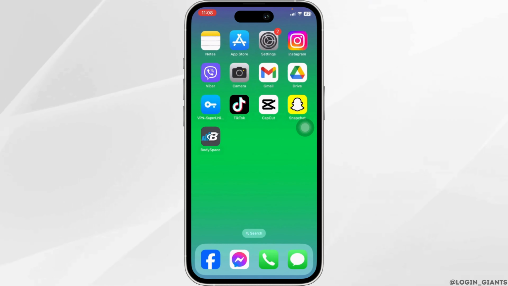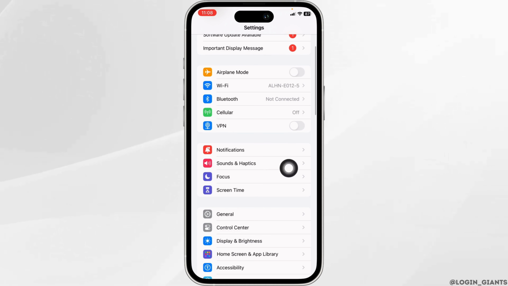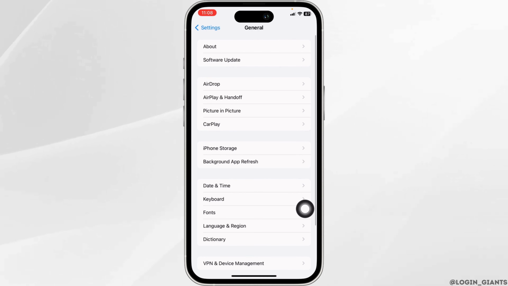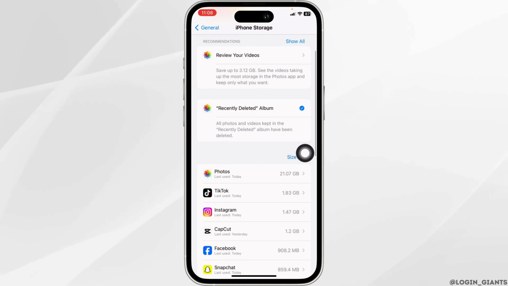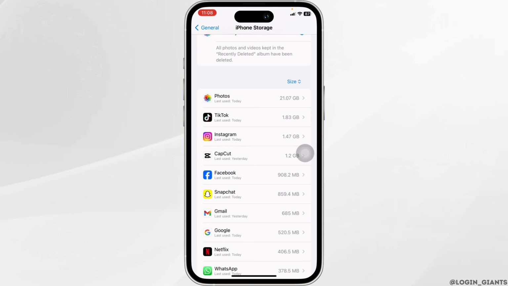Solution 2. Clear cache for the app. For that, launch your settings. Scroll down, navigate to the option of General, then head towards the option of iPhone storage. Make sure you have enough storage in your device. If not, you can delete the unused apps.